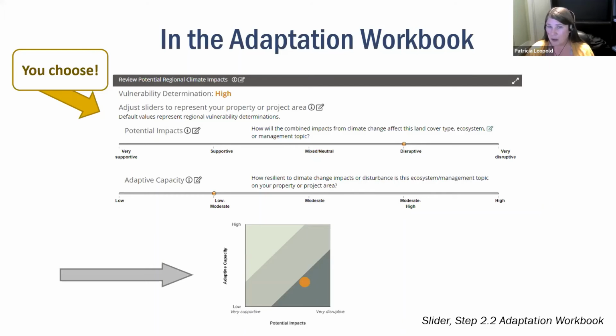So for the Notch View example, we rated impacts as disruptive. So you can see that here. And then we rated adaptive capacity as low to moderate. So we just moved the slider over here. And then the system gave us a determination of high vulnerability. And so it shows you on this chart where it put the dot. And then up here, it shows you definitively what your vulnerability determination is.